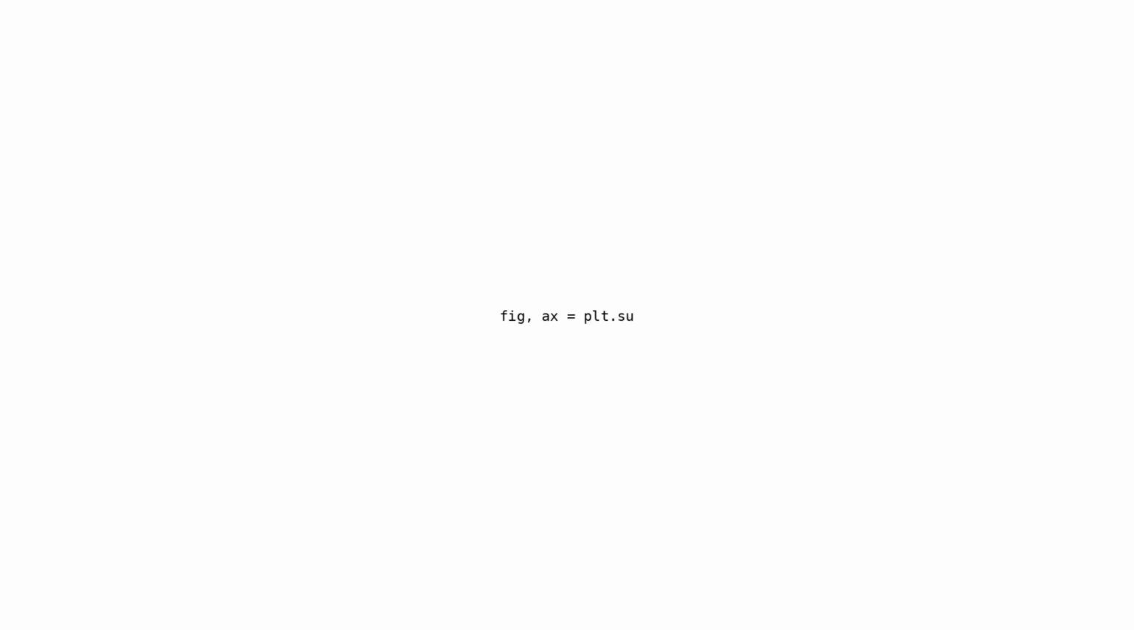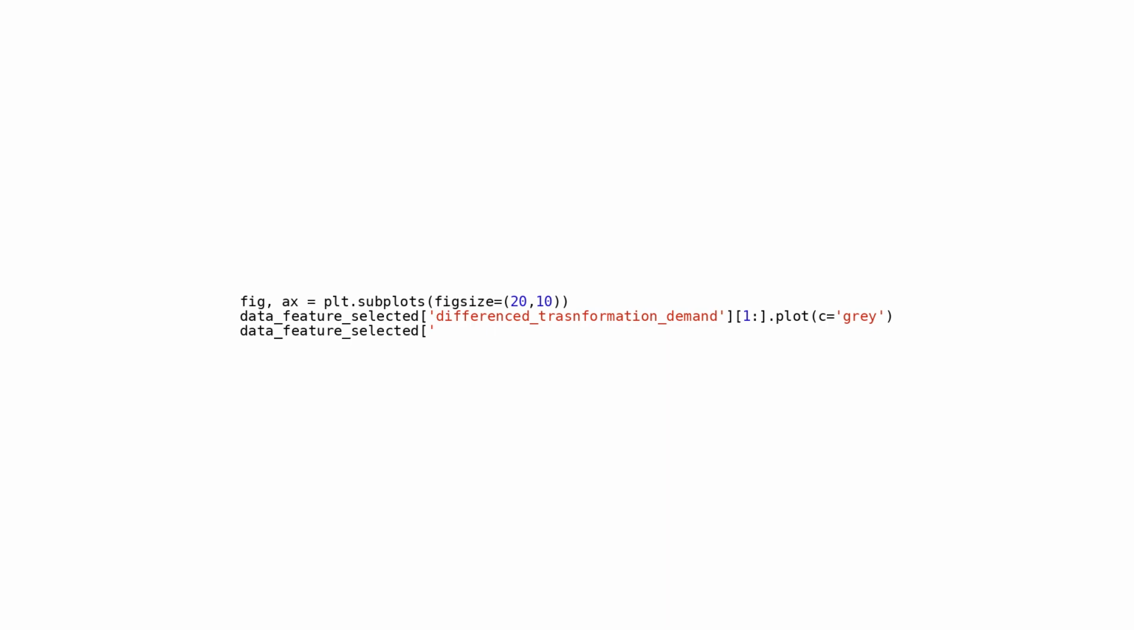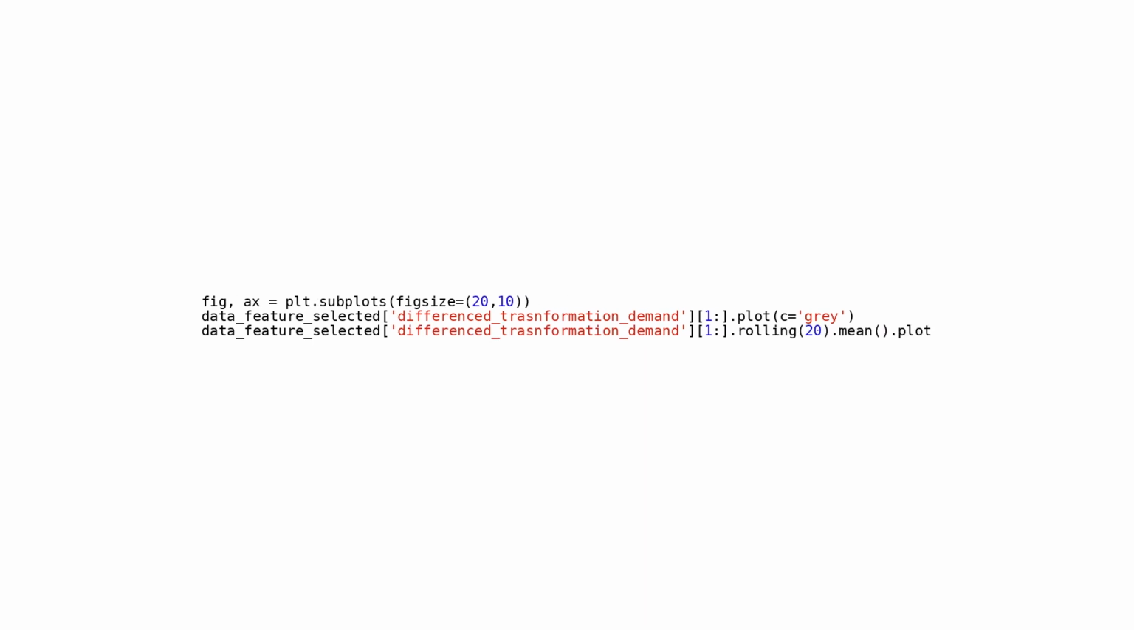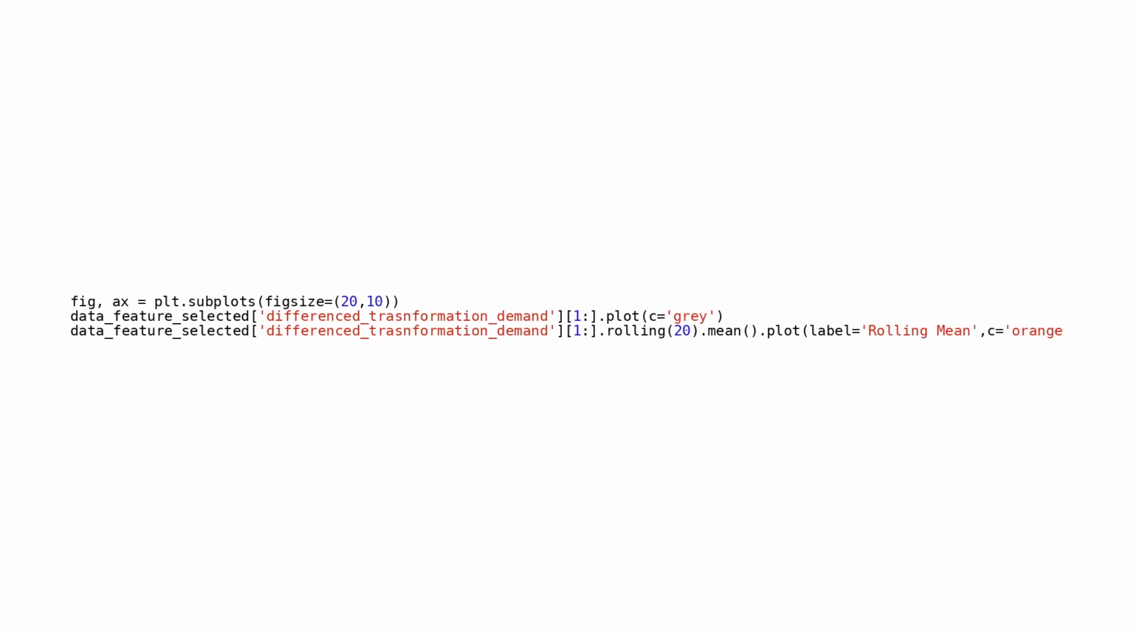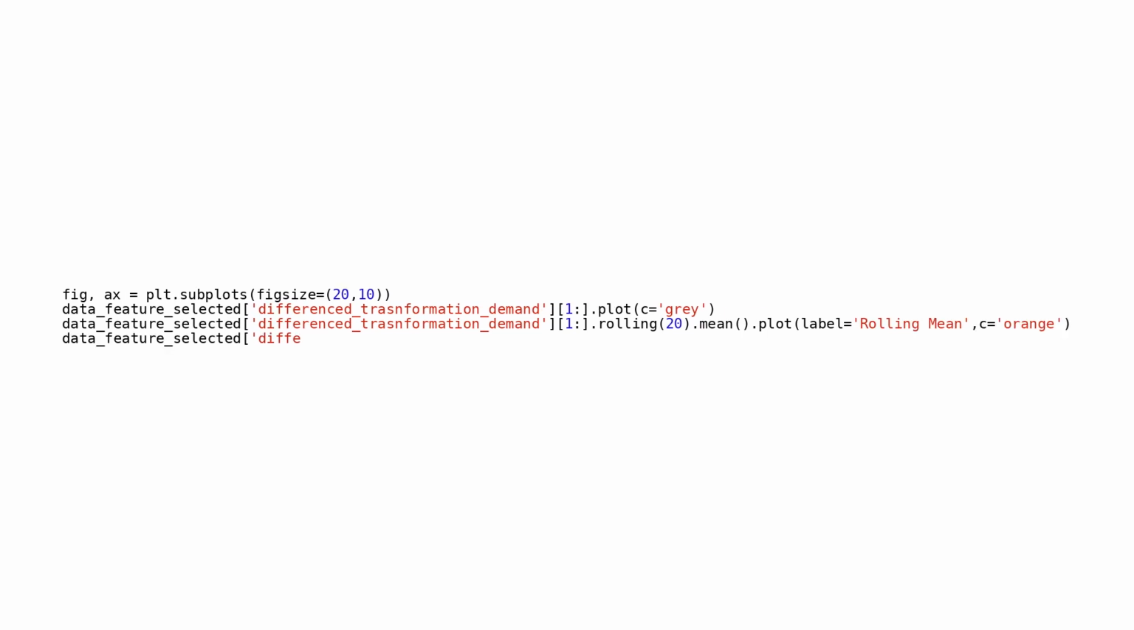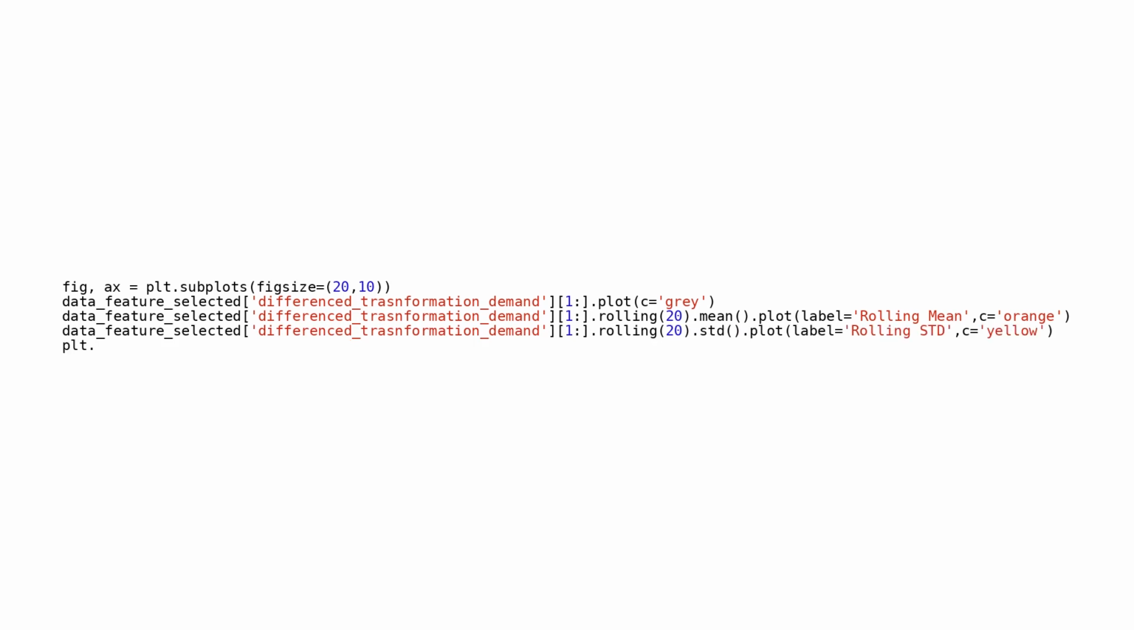The following Python code snippet uses Matplotlib, imported as plt, to plot time series data. It creates a 20 by 10 inch figure with axes for plotting. The code then plots a gray line for the difference transformation demand column in the data frame, starting from the second data point. It also calculates and visualizes the simple moving average and rolling standard deviation for the same time series over a window of 20 points.